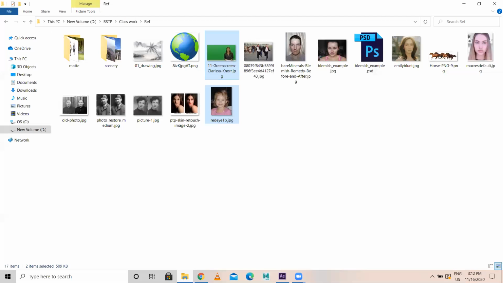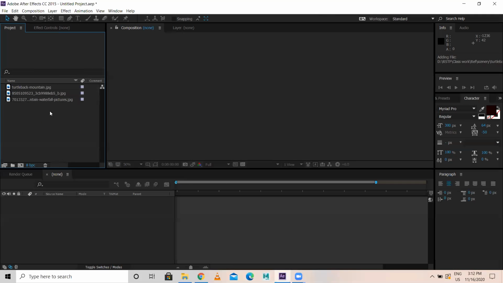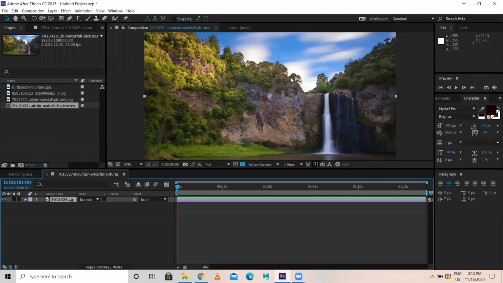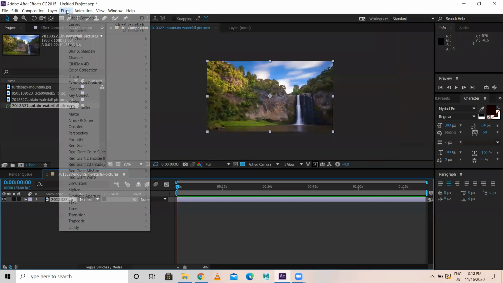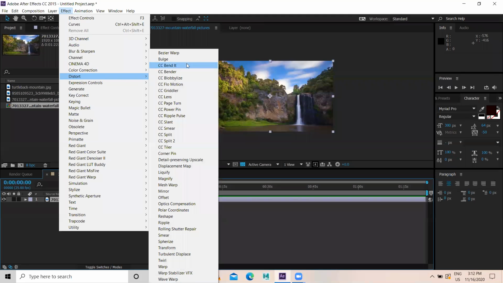I'll import a few images first, because let us see distort today. Okay, I have imported an image, and we have seen color correction, and I think till blob eyes we have seen. We have to see the next one.